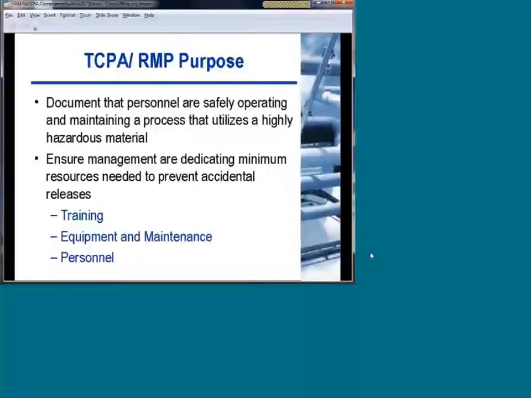With the TCPA program, the real purpose is to document that personnel are safely operating, utilizing and maintaining these processes that are considered to have hazardous material. It also ensures that management is dedicating the minimum resources needed to prevent accidental release at these facilities, and that includes training, equipment and maintenance, and personnel as appropriate.